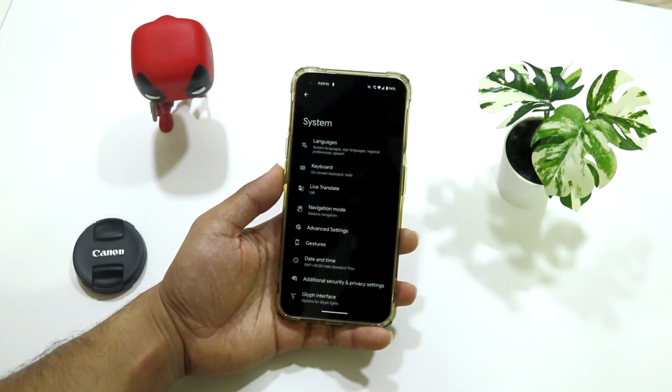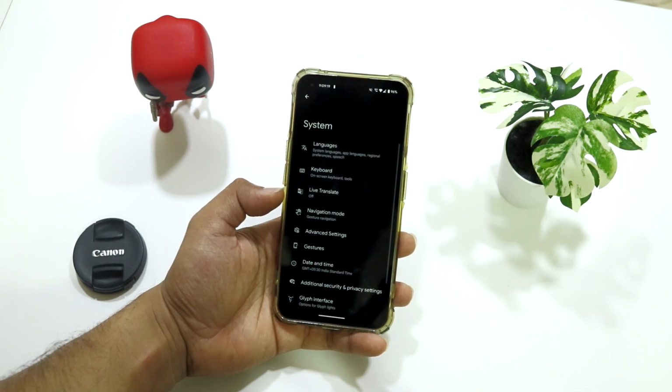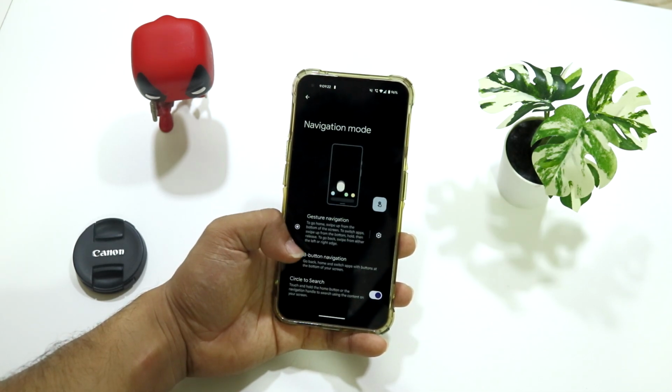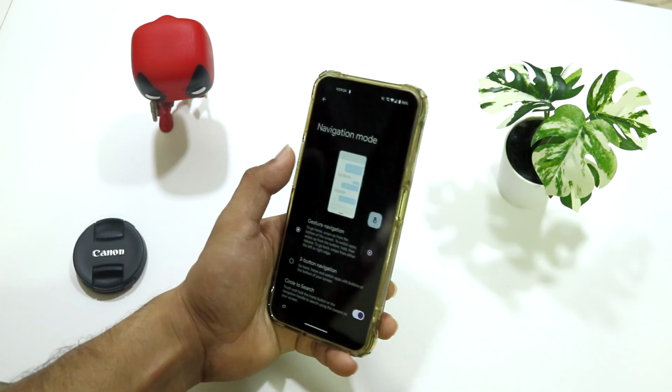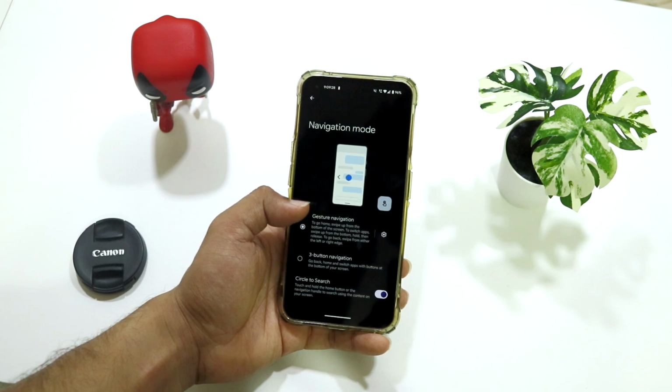And now lastly, moving into the system option, you have your normal stuff, your live translate, you have navigation mode, so you can also set 3-button navigation. You also have a swipe to invoke the assistant, so you can also choose to do that.